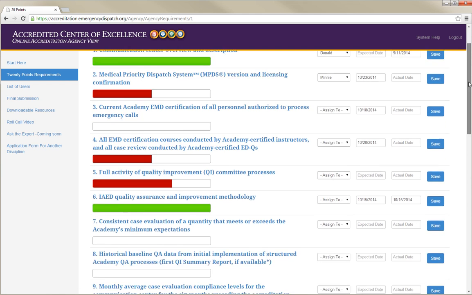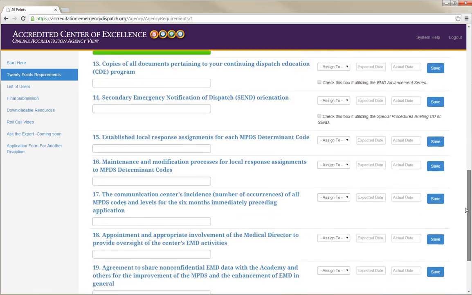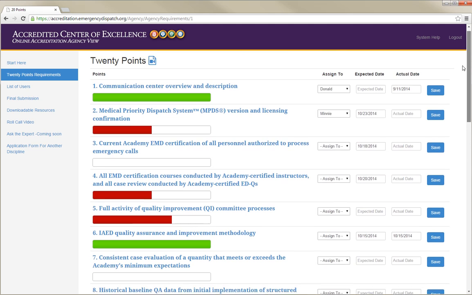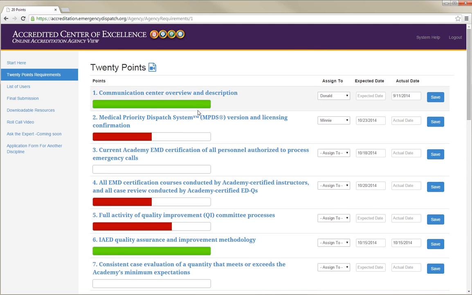You will now see a page that contains a list of all the points of accreditation. For each point, there is a progress bar that lets you know how much of each point has been completed. This way, you can quickly see if a point has been completed when the progress bar is completely full and has turned green. In the Assigned To column, you can assign specific individuals from your agency to work on completing a point of accreditation. But before you can assign an individual, you'll need to add them as a user.